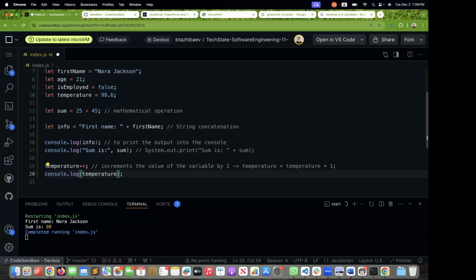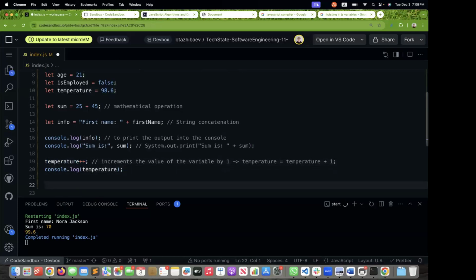Let's print out the temperature after. As you can see, the temperature is now 99.6. It was 98.6, but here we did an increment, right? And now it became 99.6. Okay, let's do another value reassignment. Temperature equals temperature plus equals 10. Andrew, what does this mean? Do you remember this part?